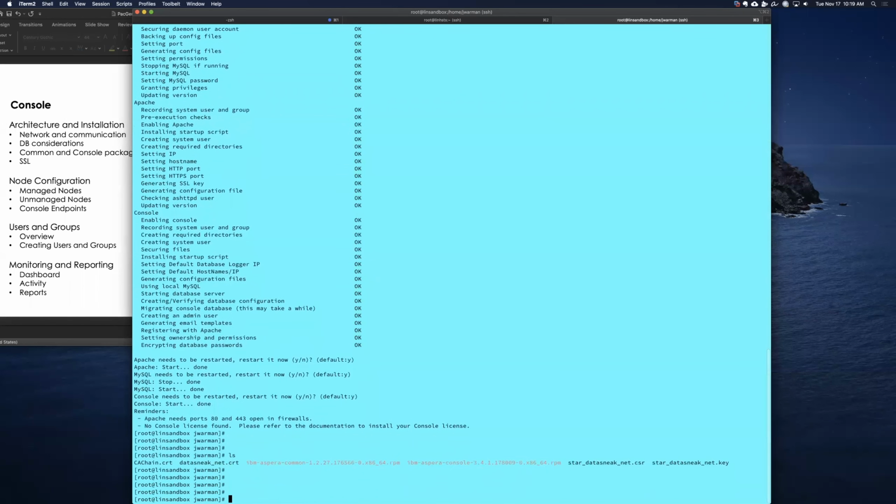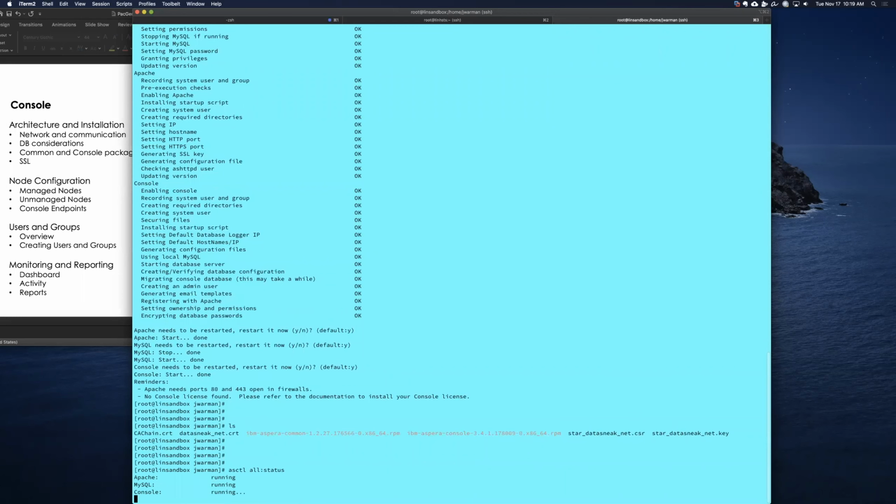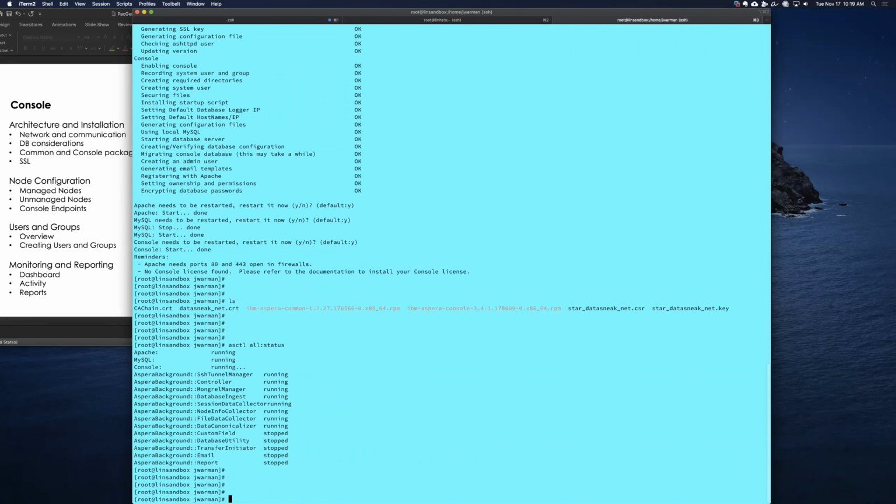Now, the other thing I want to do is go ahead and install my SSL certificate. We can do that with an ASCTL command. ASCTL, if you'll remember, is very similar to or the same type of command as we had in the Aspera Faspex. This does a lot of administrative functions like doing all:status, which will show us the status of all the underlying components. Some of these, by the way, will start up on demand. That's why some of those say stopped.